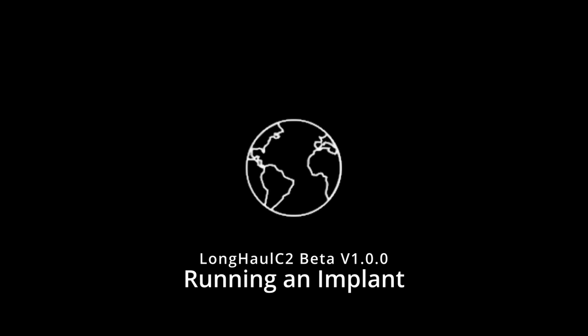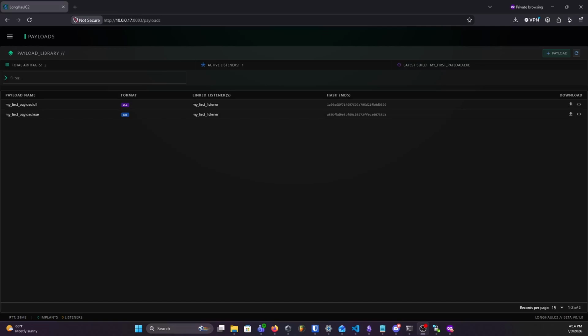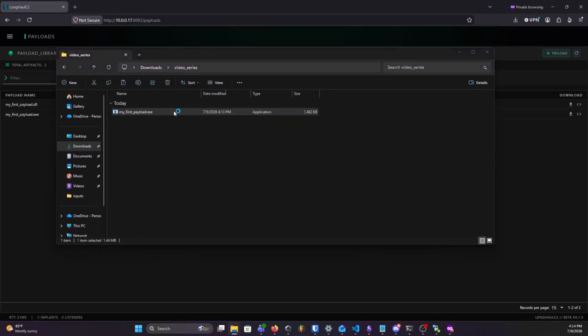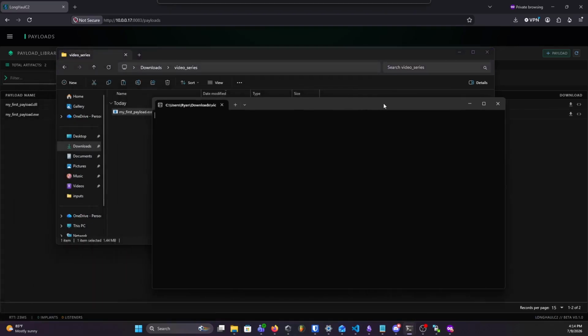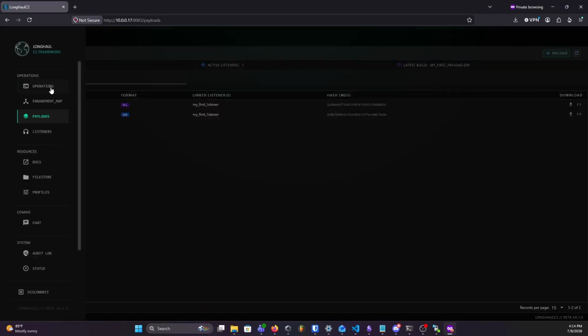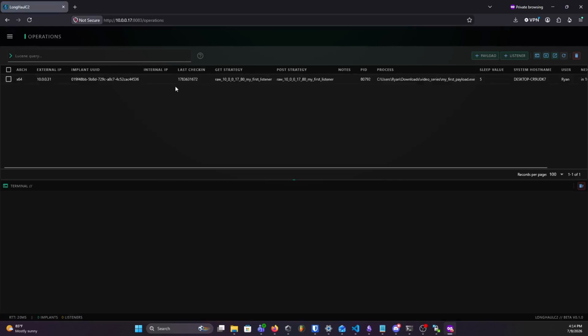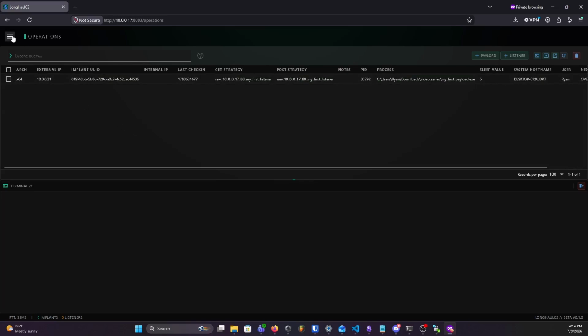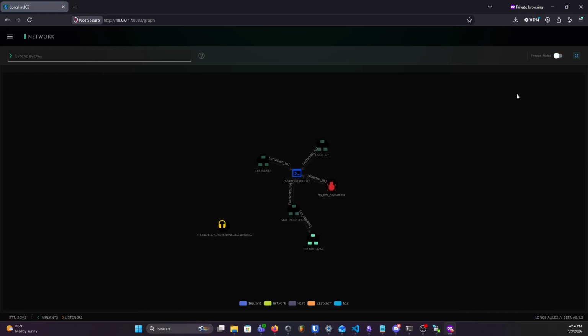Now that you've got an implant built, we're going to want to run it. I've got it up here on my local machine, and I'll just give it a double click to run. It's going to yell at me for SmartScreen. Ignore that for now. We can see it popped a new command window and is currently running. If we go to the Operations tab, you can see that a new implant has checked in and sent its initial GET request with all its metadata. You can also see this in the engagement map, which is a cool little map that shows the implant, the host it's on, and some networking info that the implant has discovered on the host.